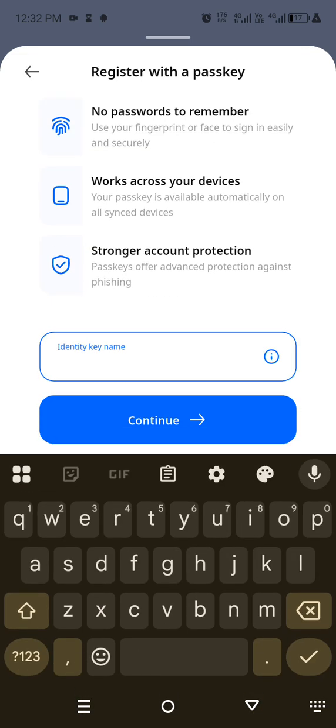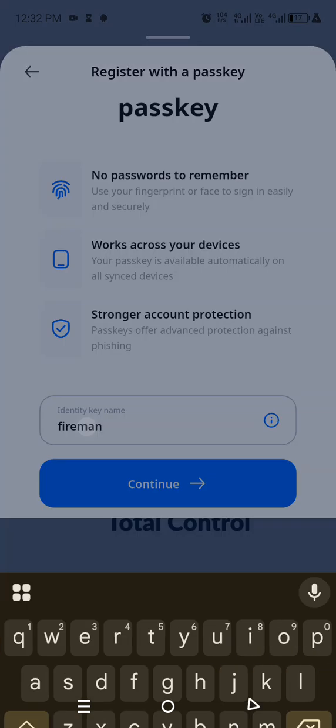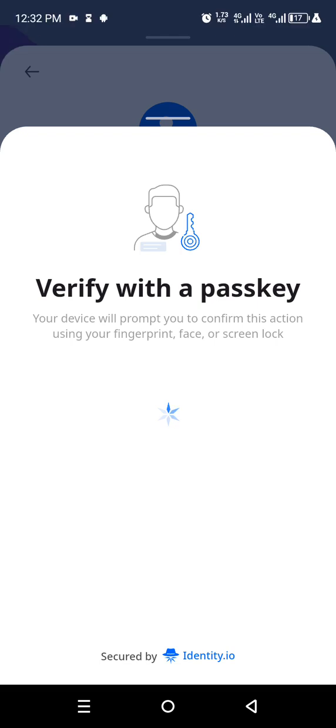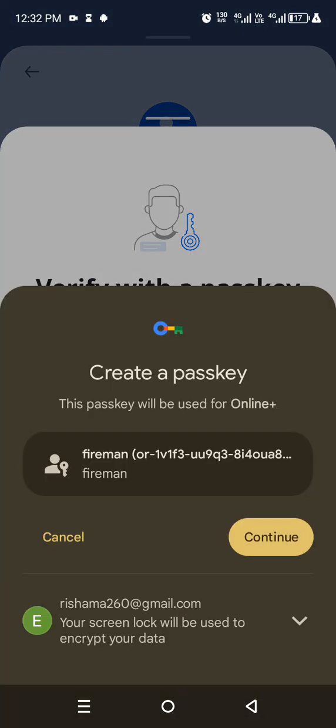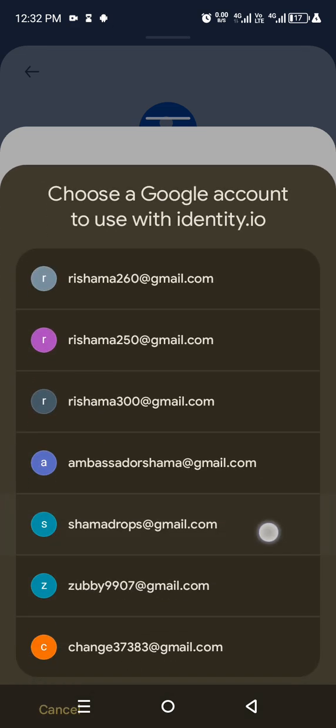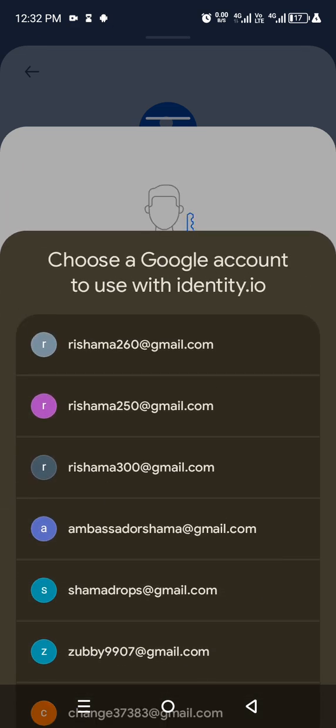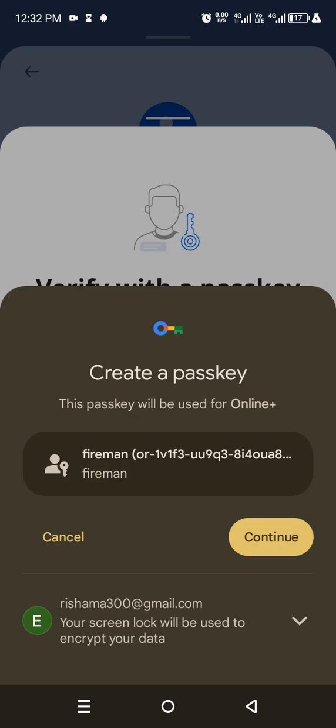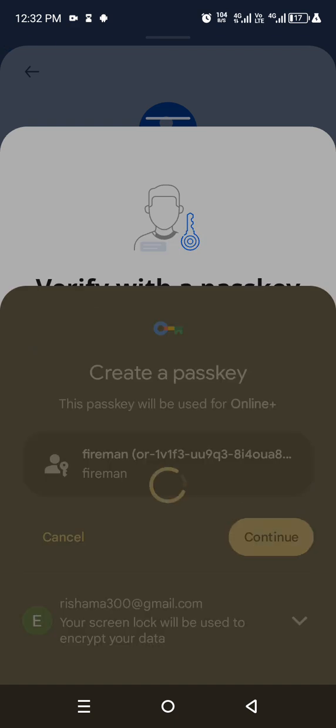Then let me use a name. Let me say Fireman. All right. So it's automatically going to link to the email on your phone. So now, no, I'm not going to link it to this account. Let me see. I'll link it to this email, Rishama300. So continue. So automatically this account is linked to that my mail.